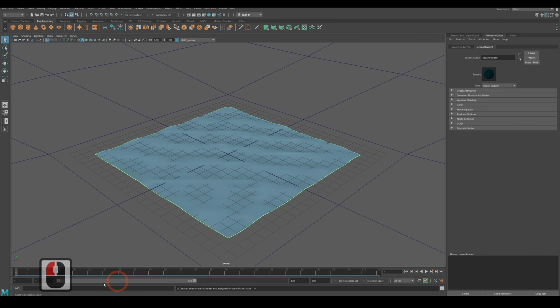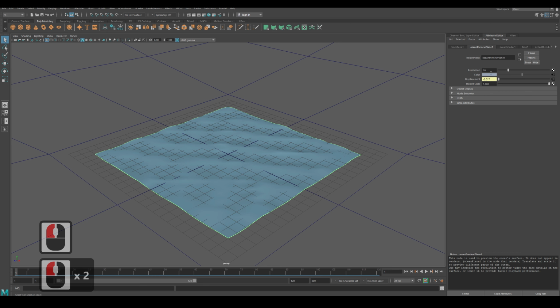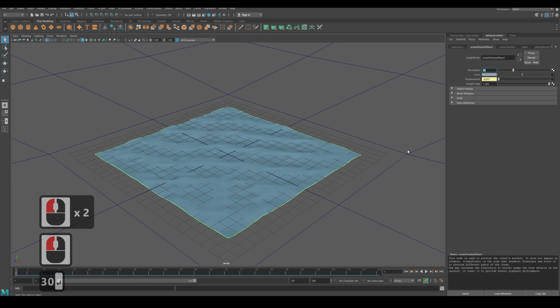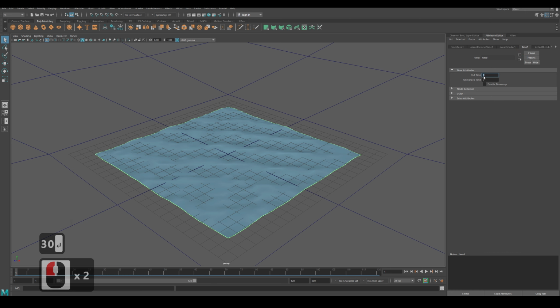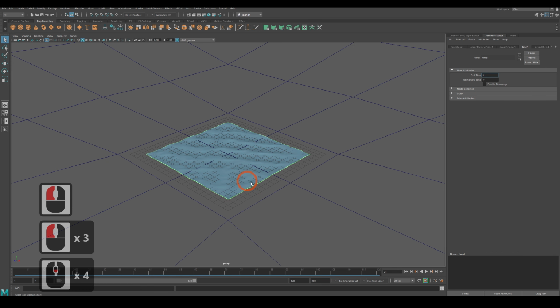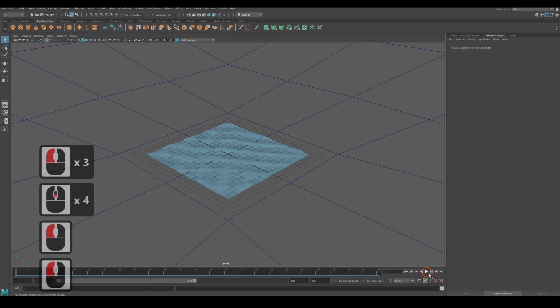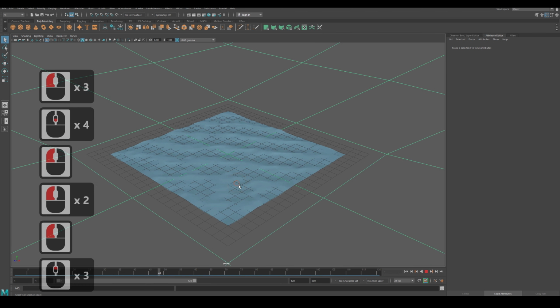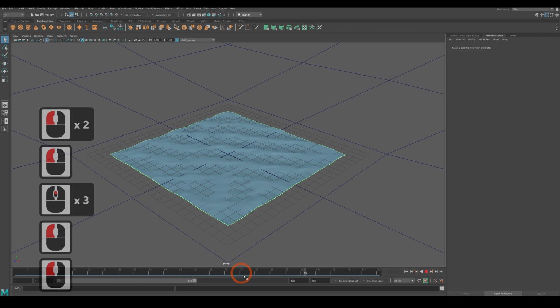So let's create an ocean. Here's our ocean, and what the ocean has, it has a resolution. Let me add the resolution. What else does it have? It has a timeline. So at frame 1, it is like this, and at frame 20, it has some sort of animation to it. And for some reason, it doesn't show it for me here. I have no idea why. Sometimes it does, sometimes it doesn't.